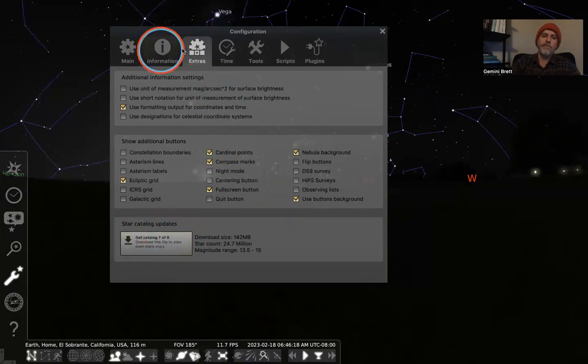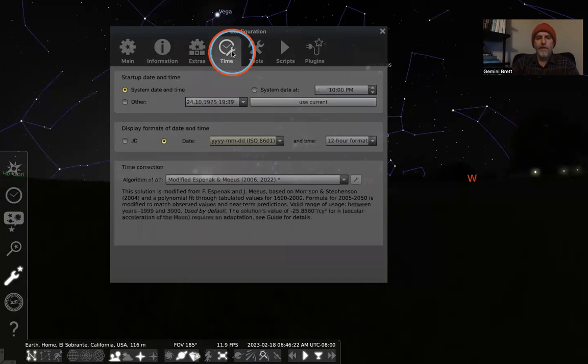Now let's do one more tab here, time tab. This is a pretty cool one. See startup date and time. So the default in the current setting is system date and time. We could do a system date at a particular time of night, like if you wanted to just fast forward to the nighttime, that could be convenient. You can, let's say, oh, this is actually my birth date and time.